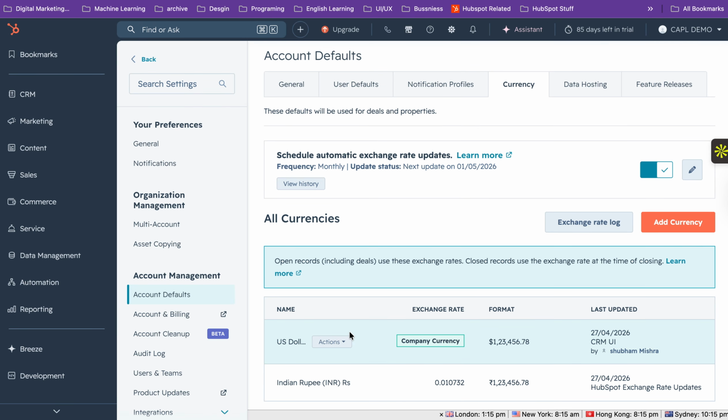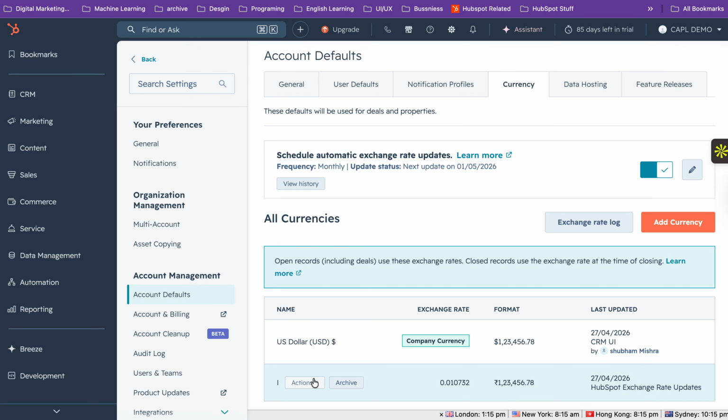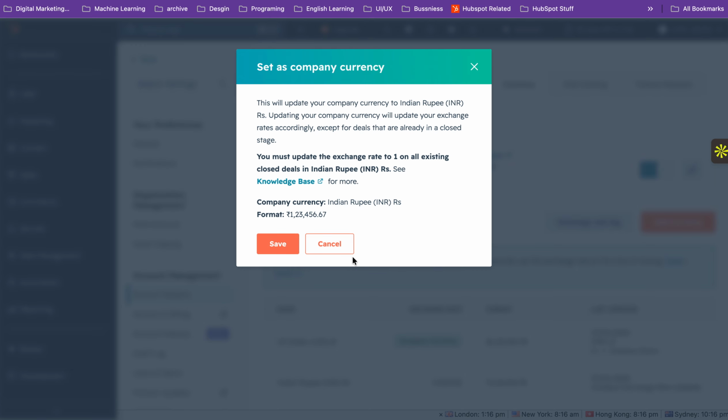If you want to change the recently added currency as your main company currency, then hover over that currency, click on actions and select set as company currency, and click save.